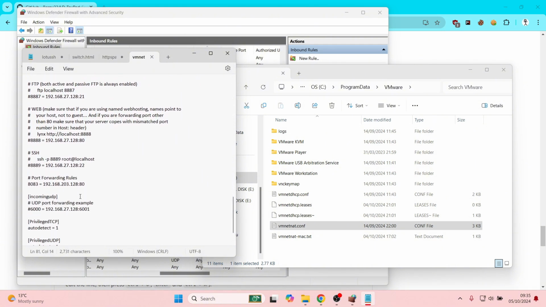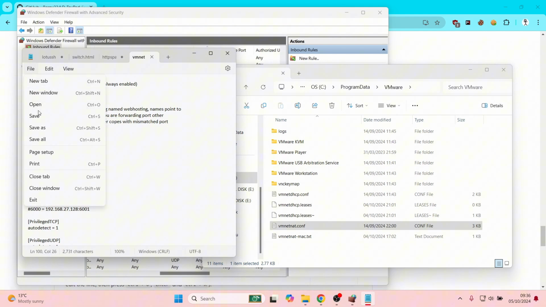Scroll down to the bottom of it, and you should have this SSH thing, and then it should go incoming UDP in square brackets. So you want to put it in the middle. This is just a comment, so it isn't necessary, but you can put hashtag port forwarding rules, and then 8083 or whatever port you're using, equals the IP address of your virtual machine, which, as you remember, we get by typing the command hostname -I in the virtual machine, and it's the IP address it gives you there, and then :80. Then file and save.